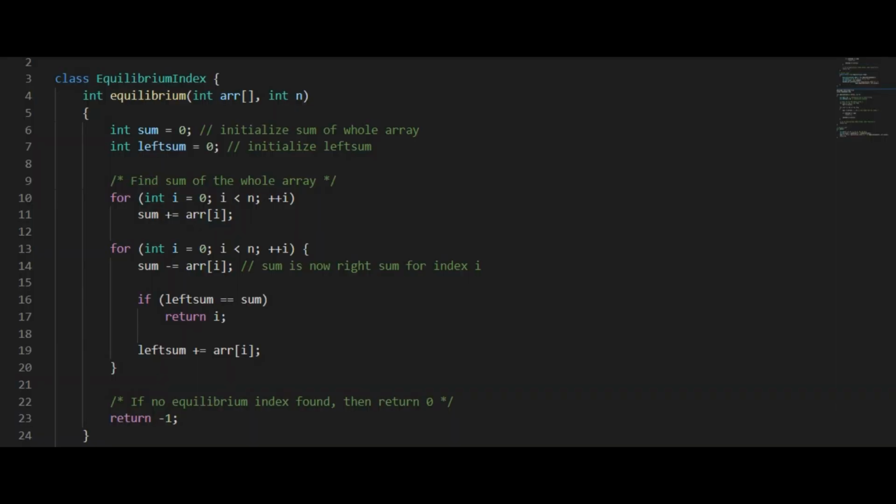Now let's see the code implementation of equilibrium index. As we have discussed, we will take two variables, sum and left sum. Then initially we will add all the array elements to the sum. Then we will take this loop and iterate over it.